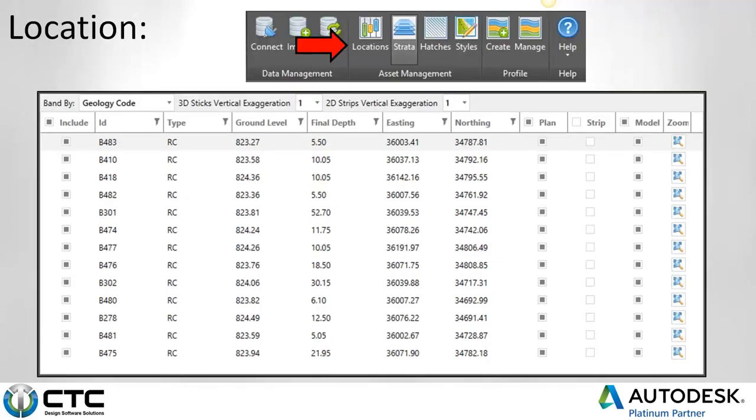So again, the location tab in here, I have the ID, the type, the ground, final depth, the northing, easting. But what I also have is I have the plan, I have the stripe, and I have the model. I can turn these on and off per borehole as I see fit.